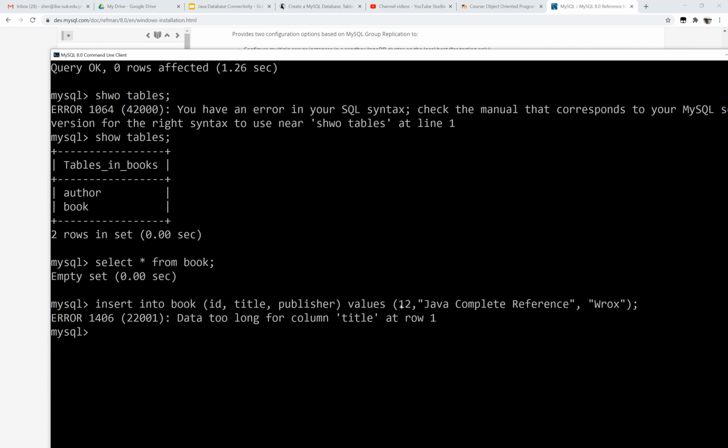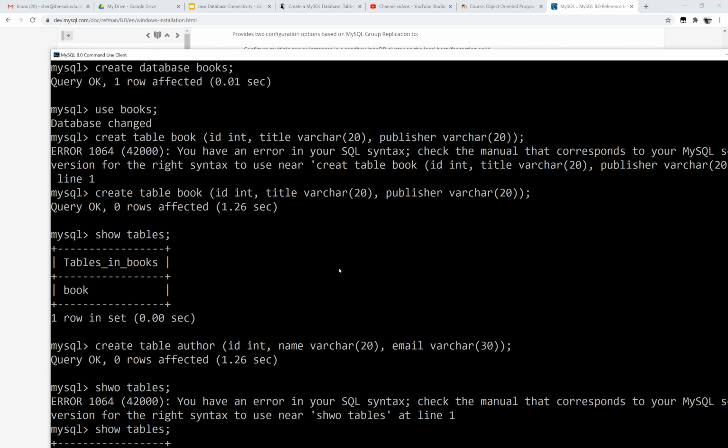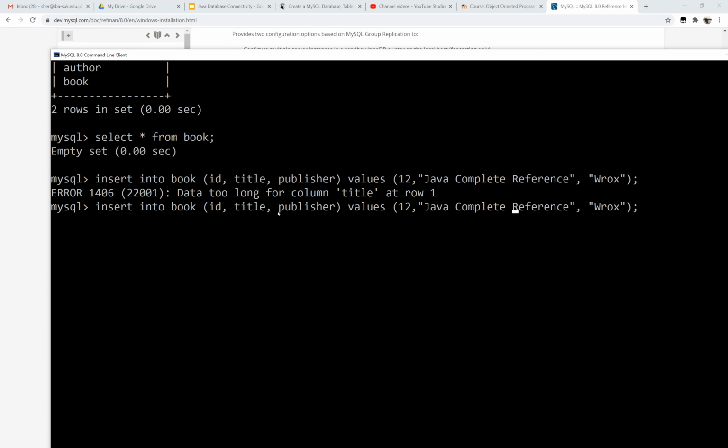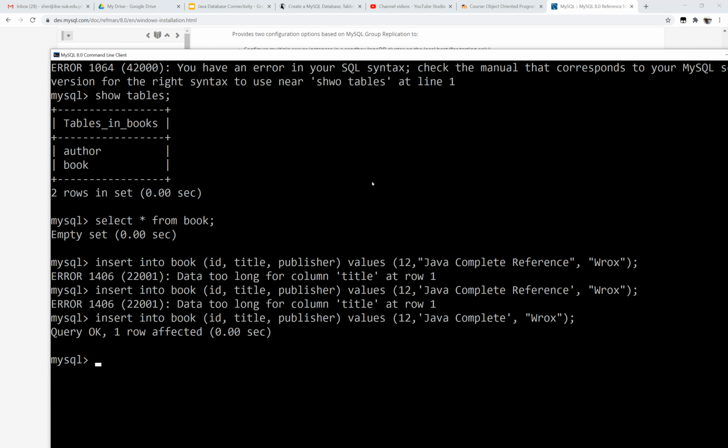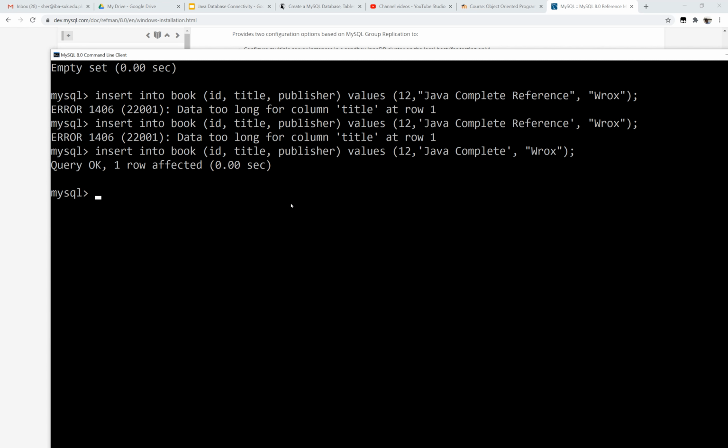When you press enter, title, did I make any mistake in writing title? Maybe yes. Okay, that's not Java. Title. I probably need single quote for this. Let me check it. Right. Title is too big. Okay. Complete reference. Java complete. Right. By mistake, you can see I said the size of title should be 20, but the title which I'm actually giving is bigger than 20. So it was creating trouble.